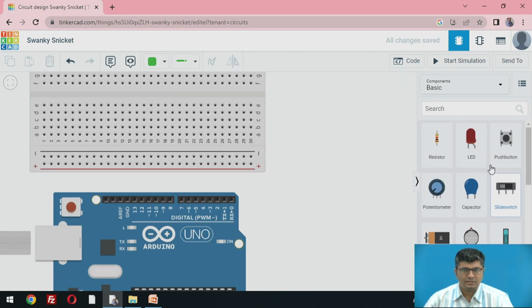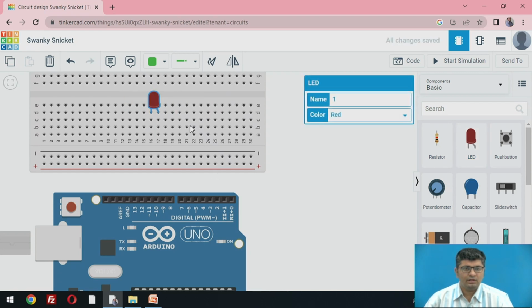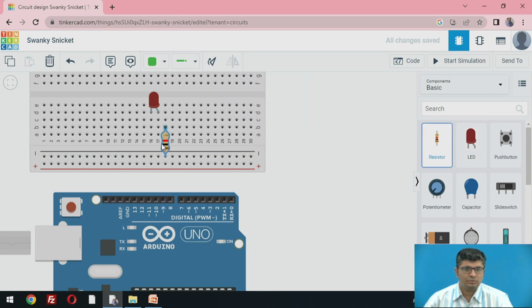Now we will place the LED. If I place an LED here like this, grabbing a component is just a click away. When you click it, that component gets grabbed. You need not carry it or press the button throughout. Once you click it, it comes along and then you can use it. So we'll use the resistor, in between this particular part.